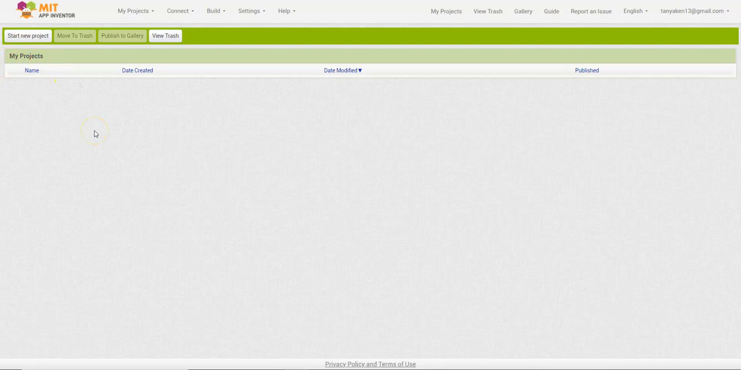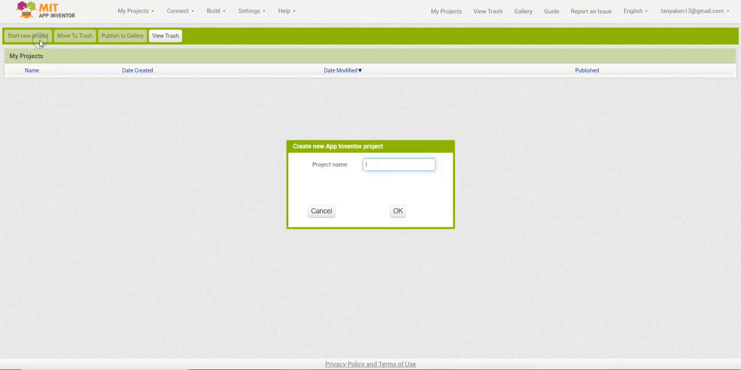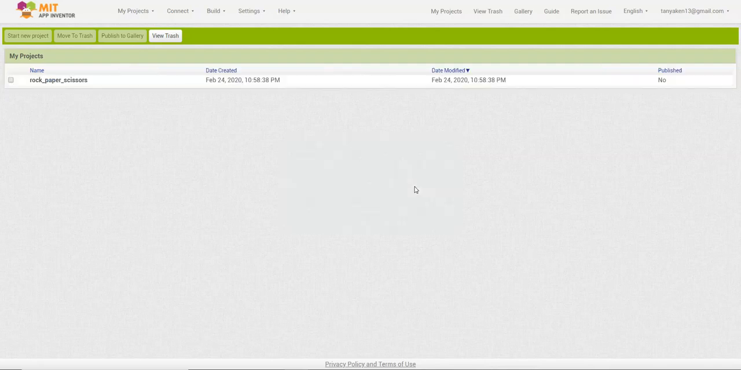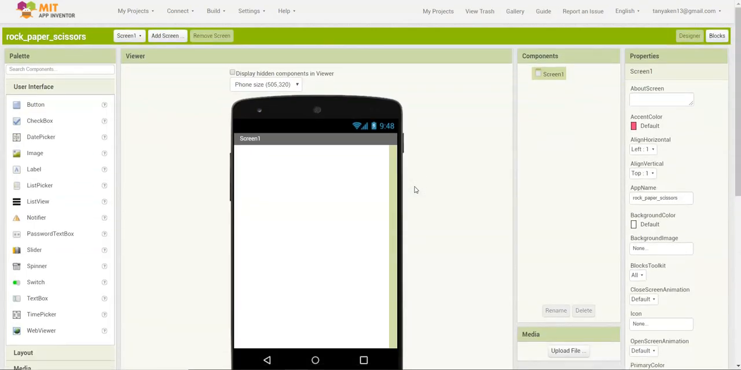To start creating your app, you need to click Start New Project and enter the name of your project here. You cannot add spaces while naming your project, so you can either use underscores or you can capitalize the letters. I'll be naming this project Rock, Paper, Scissors. Once you name your project, the design window opens.